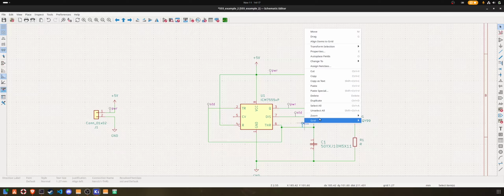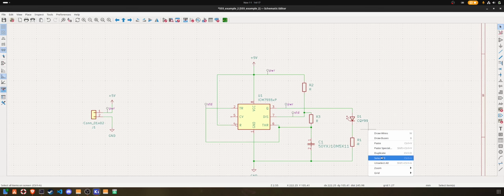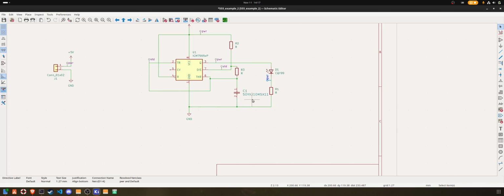Oh, that one's unnecessary. Make sure not to miss anything. Like this would go undefined and you'd have to go back and place it in. Just a reminder, it's R to rotate.